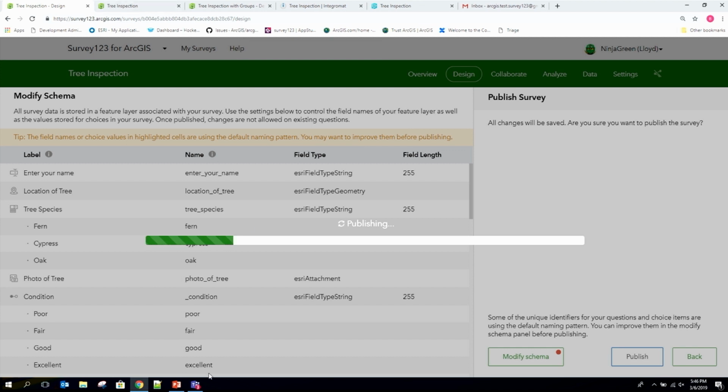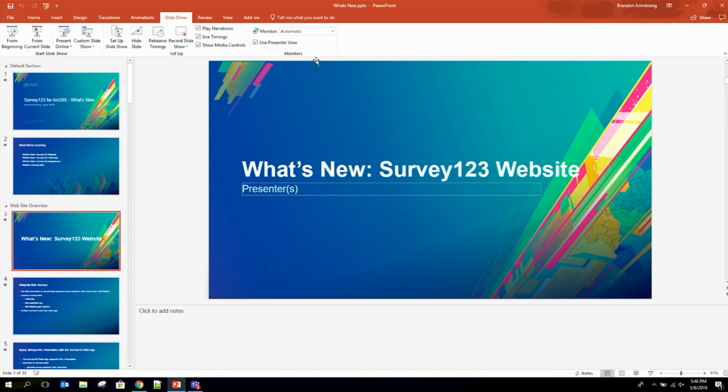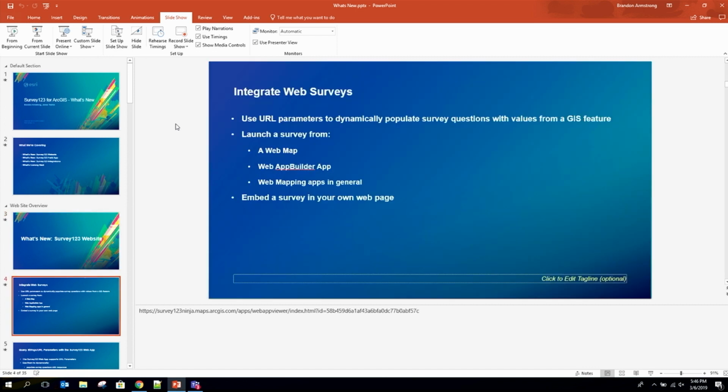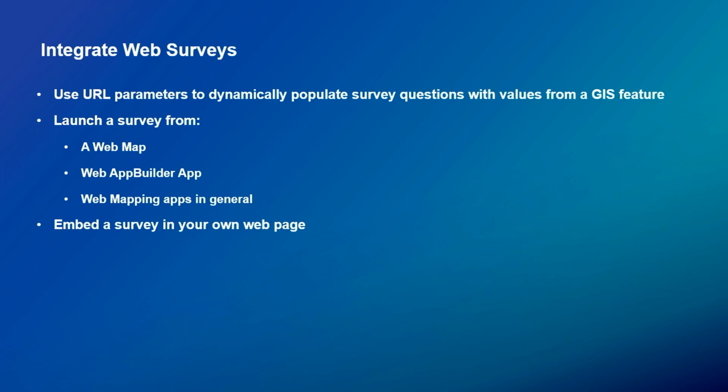So after we published our survey, we also can apply other methods of viewing the actual web app. So let me show now how we can launch a web app with fields already populated and apply URL parameters to our survey.